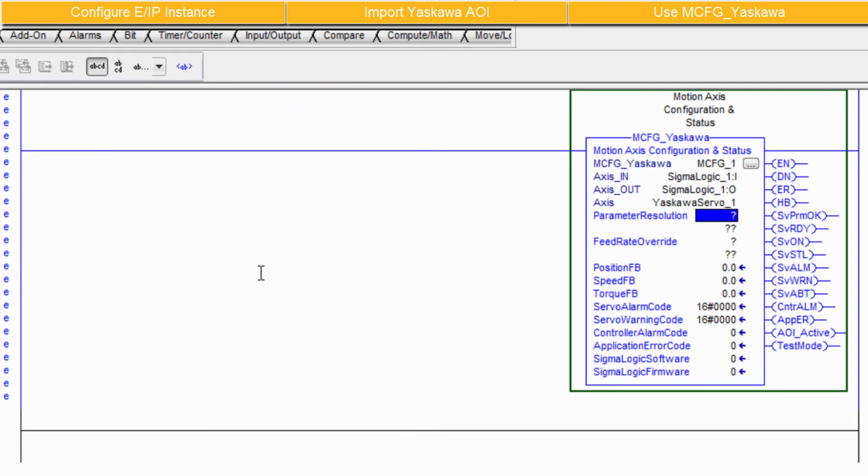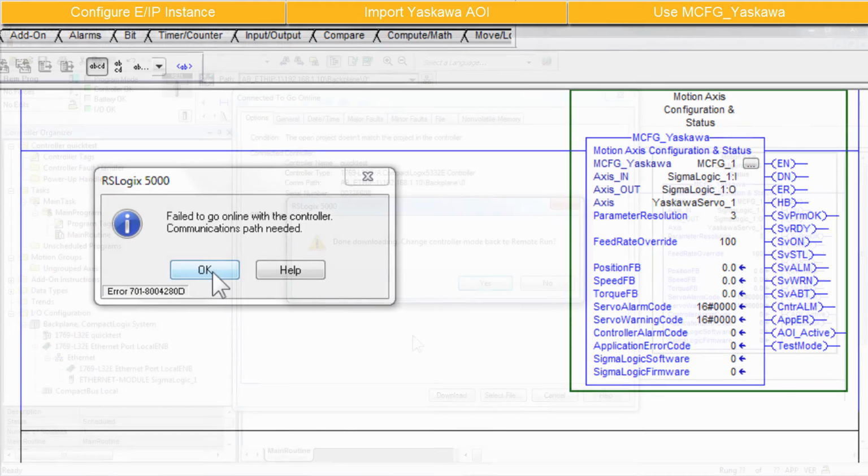Parameter resolution sets a number of recognized decimal places for all positions and speeds. A typical setting is 3 digits of resolution. Feed rate override is a master speed percentage scale factor. For now, we'll set this to 100%. The inward pointing arrow indicates that the remaining data below are feedback to the AOI. Download this to the controller.